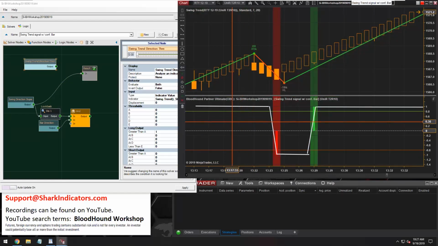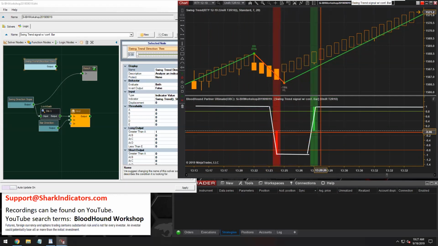So you just kind of have to visualize the output as a line plot like this. So here we can see that the line plot slopes down for 1 bar, and then it slopes up for 1 bar every time when it changes directions like that. So that's why the slope solver works.